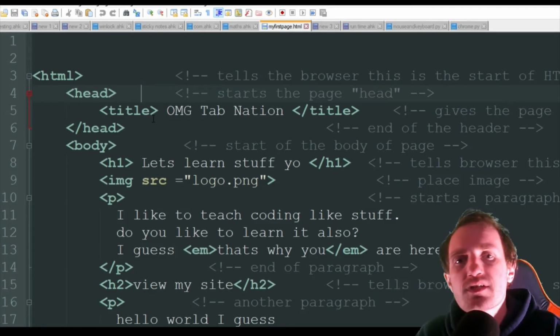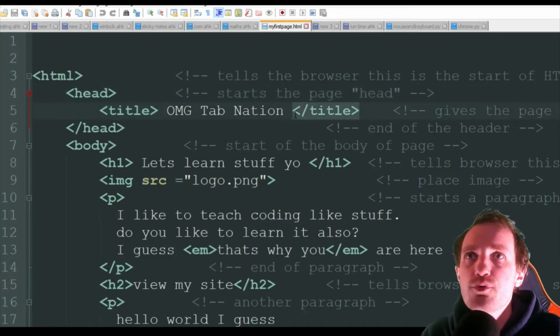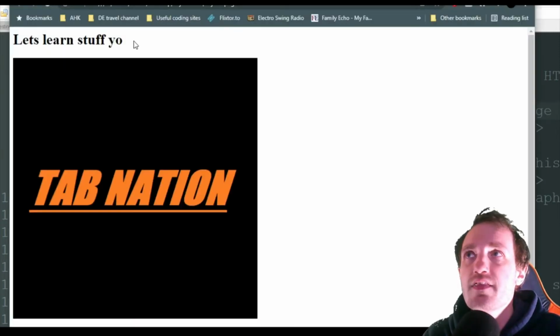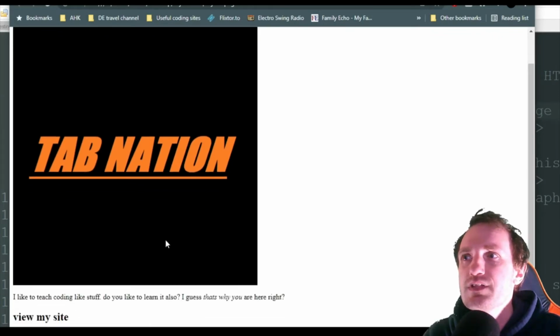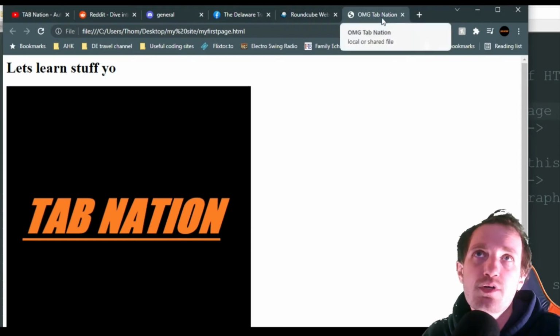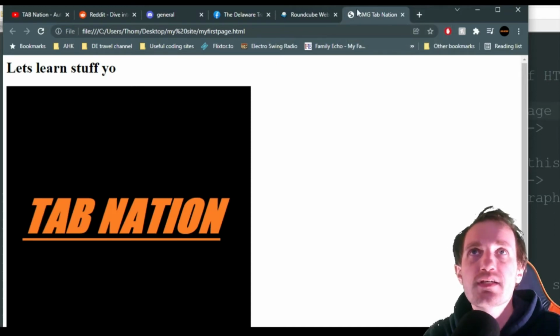Now we want to give our website a title, so we're going to use title. Here you can put the closing and opening on the same line if they're coming one after another and there's nothing else in there. So that's what we're doing here. I just wrote, oh my God, Tab Nation. And that's what your website is going to display up here in the tab. So you got, oh my God, Tab Nation. That's your title for your website. It's going to show up here.